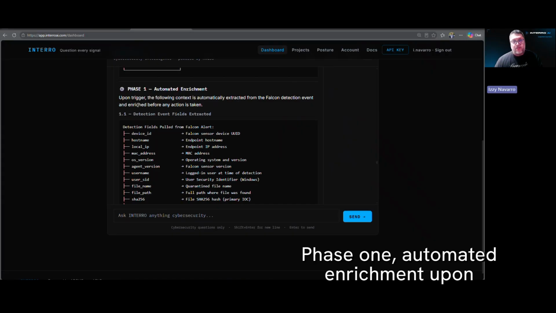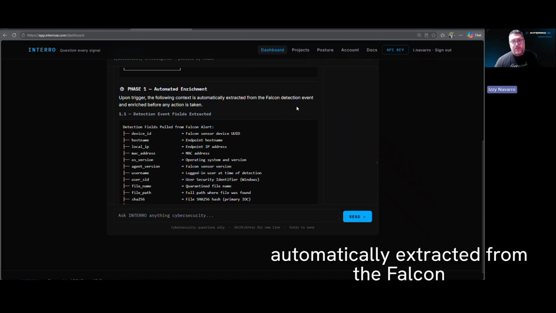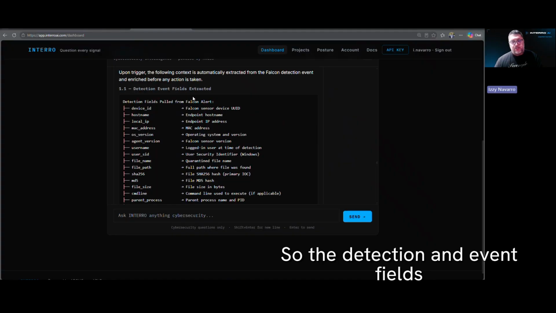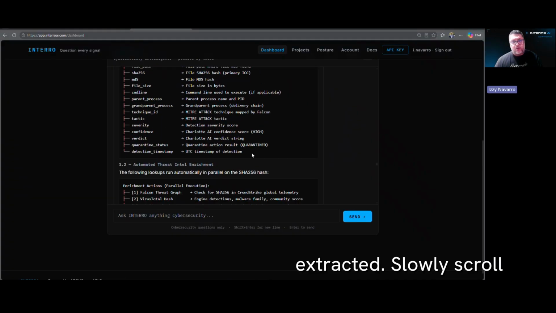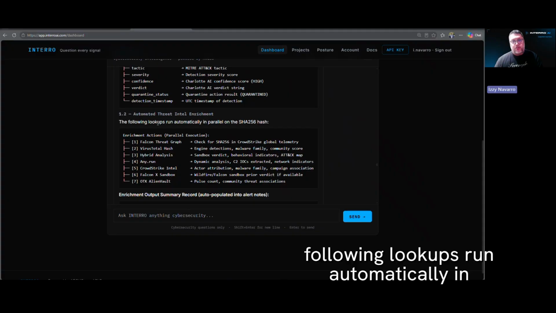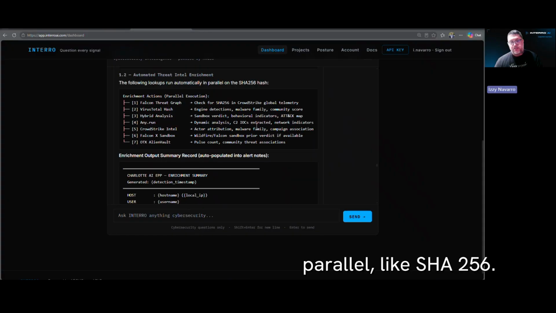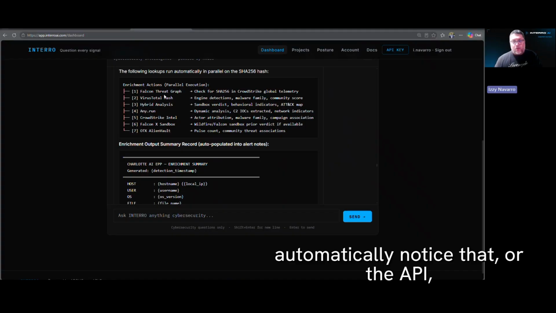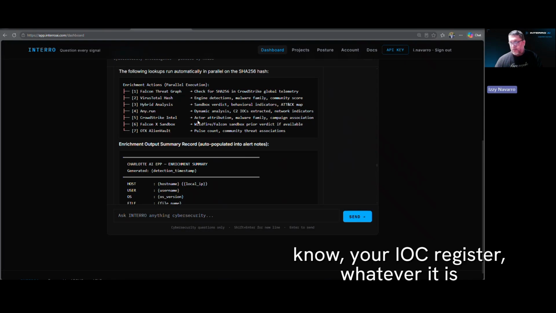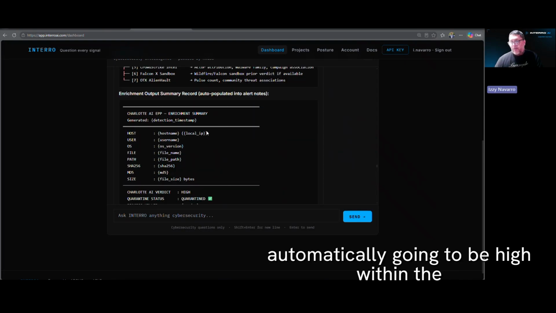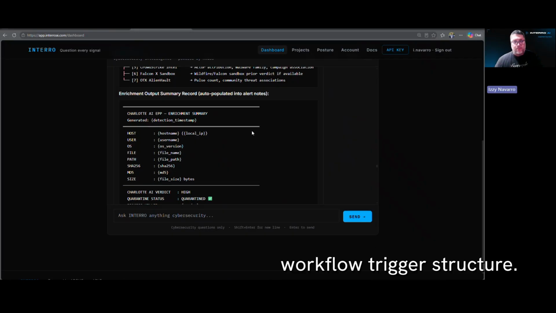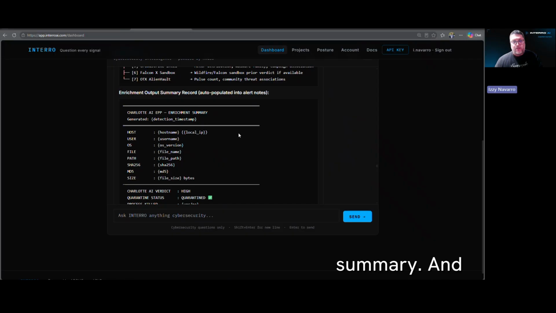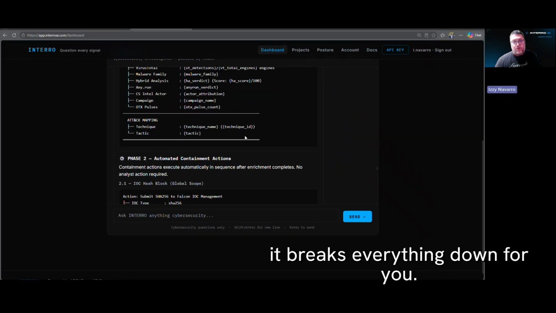Phase 1, automated enrichment. Upon trigger, the following context is automatically extracted from the Falcon detection event. So it goes through all of these things here within Falcon. So the detection and event fields extracted. Slowly scroll through this. And the following lookups run automatically in parallel, like SHA-256. But again, the verdict's going to be high, so Charlotte AI is going to automatically notice that, or the API, whatever it is that you're using, your IOC register. The verdict is automatically going to be high within the workflow trigger structure. And then you go through, here we go, the Charlotte AI EPP enrichment summary. And it breaks everything down for you.